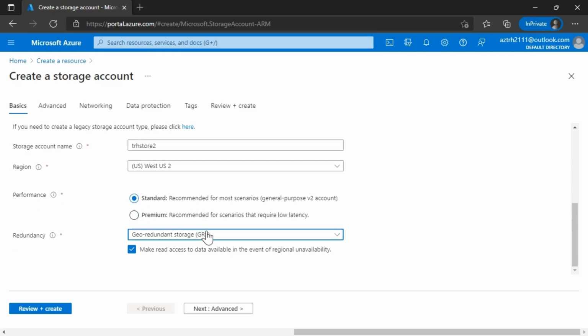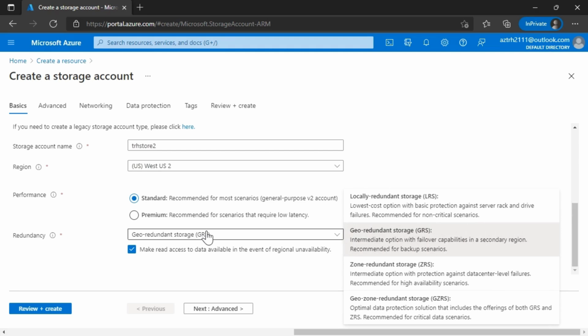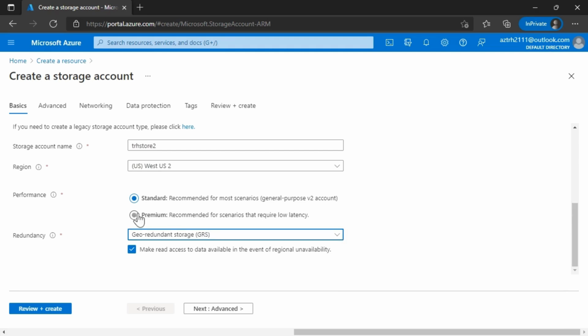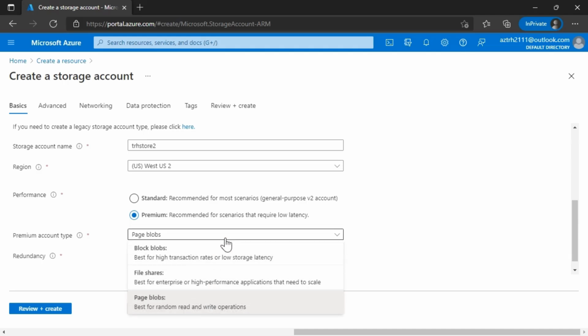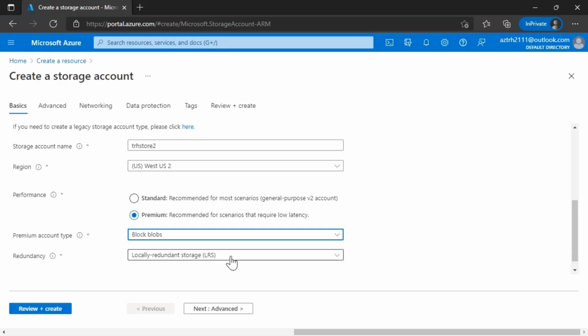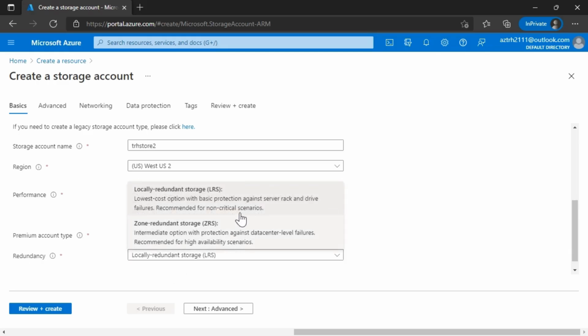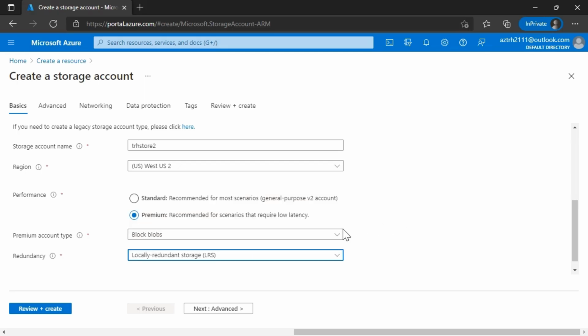Notice with standard, I get these 4 choices. With premium, you can choose the kinds of blobs you're going to store. Typically that would be block blobs. But notice the choices here, locally redundant and zone redundant. There's no geo capabilities for premium storage.